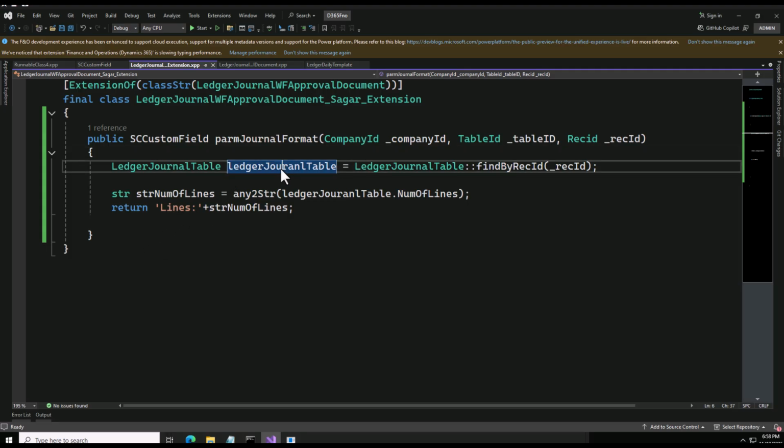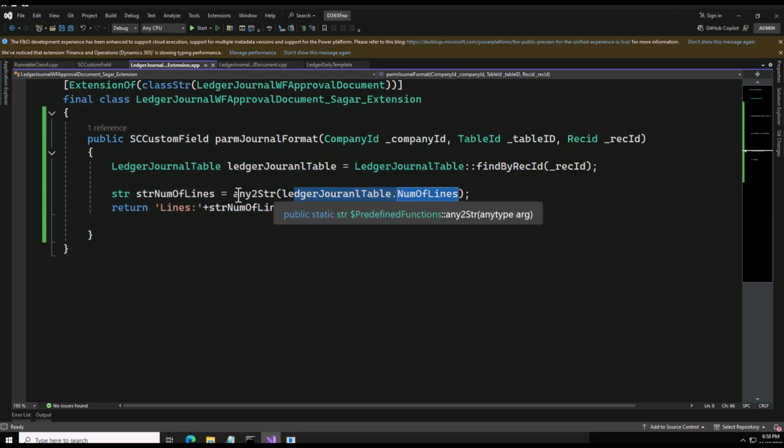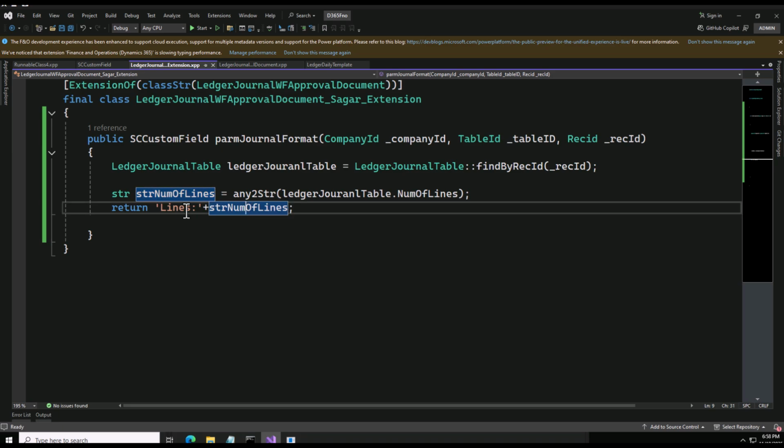Then here we simply get the buffer of our ledger journal table. Then we defined a string variable named str number of lines. Then here we get the number of lines, and we simply typecasted it to string. At the end we simply return lines colon, and from here we get the string field of number of lines. We combine that, and that will get reflected in our workflow editor.